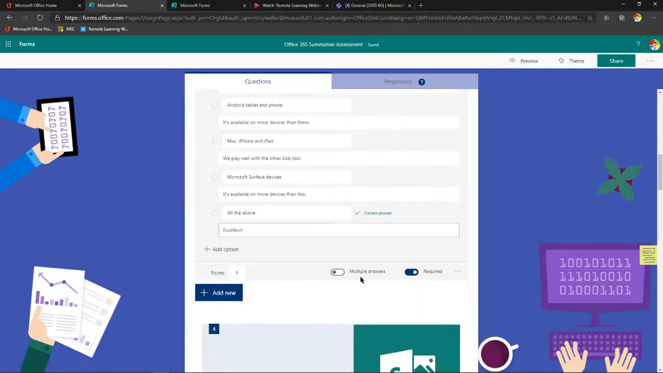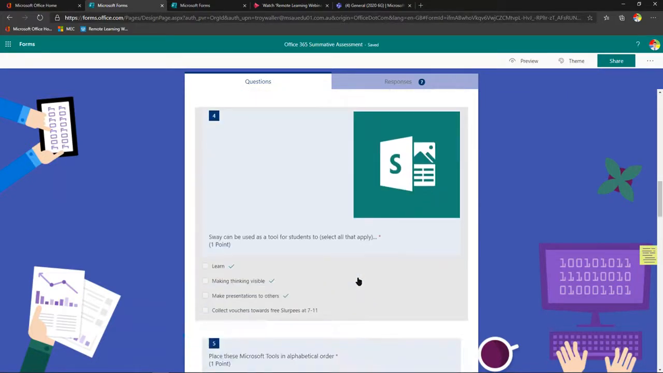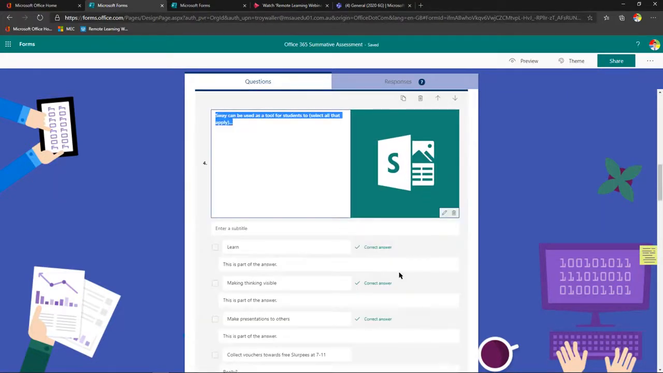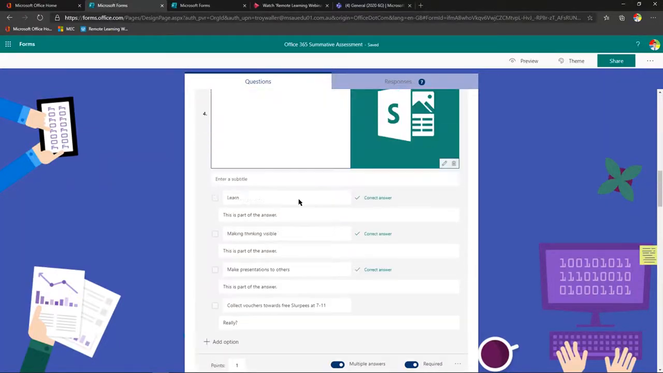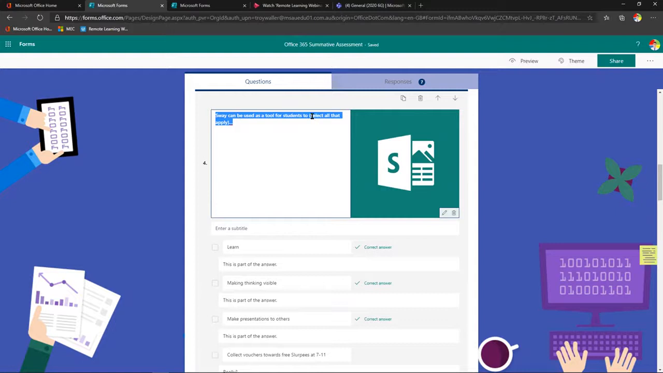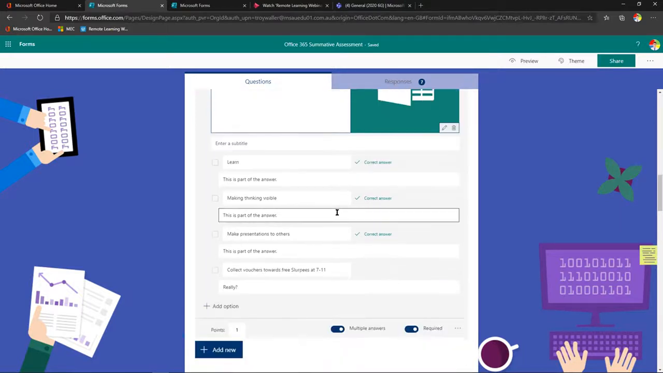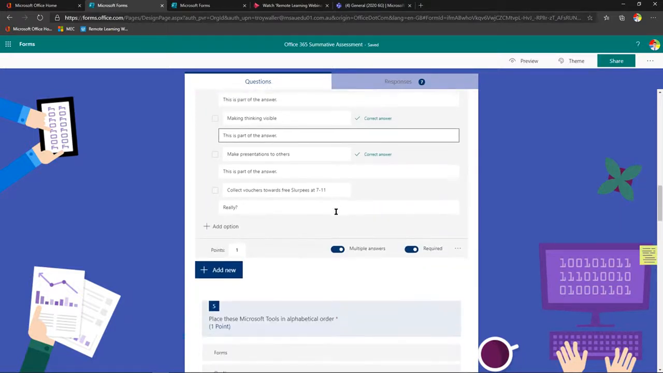Now the next kind of question I've got is multiple choice, multiple answer. All I have to do is click on multiple answers here, and then I have the ability to click multiple answers. Just remember, if you're going to do that, make sure you build that into the question, because you don't want to mislead the kids. So select all that apply, for example, is what I've put there. So that's multiple choice, multiple answer.